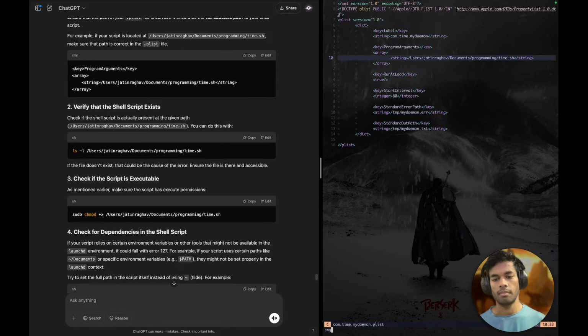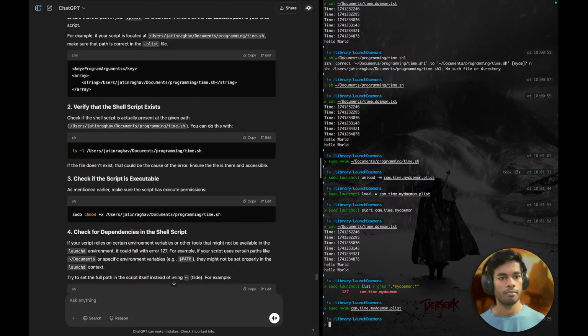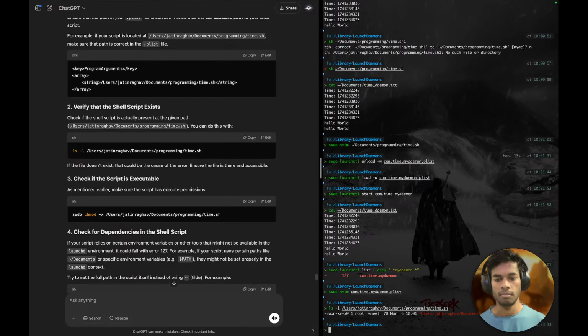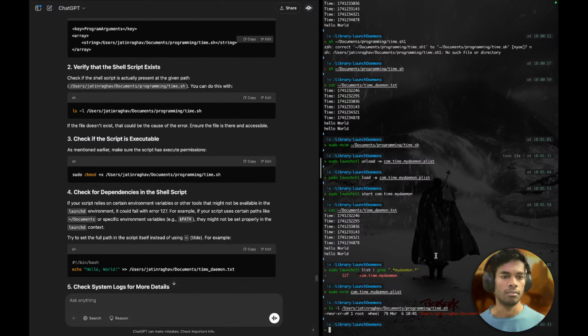Copy. ls -l and this, paste the path, and yep, it is owned by root, and this is the permission. Permission is not the problem this time around. Verify that the shell script exists. Yep, it does exist. Check if the script is executable. Yes, it is executable. Check for dependencies in the shell script.